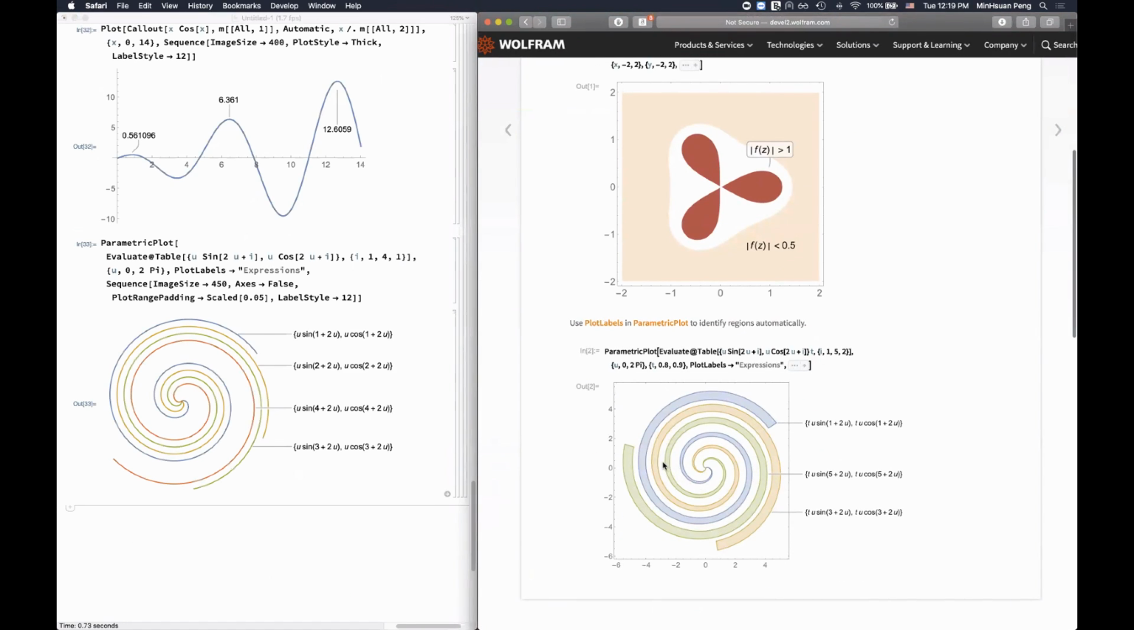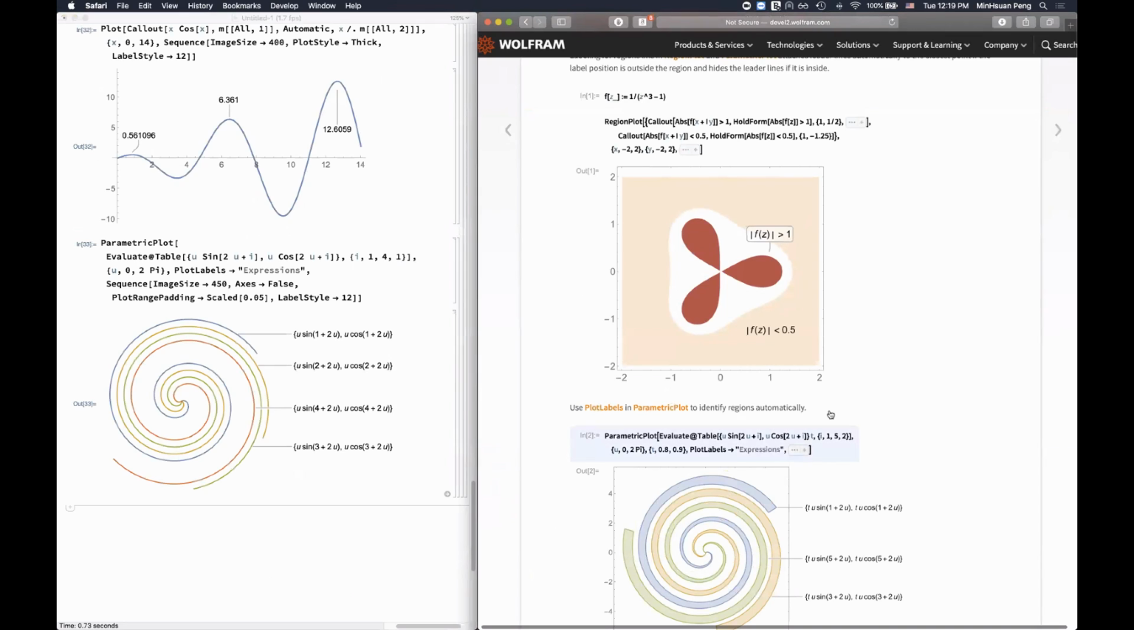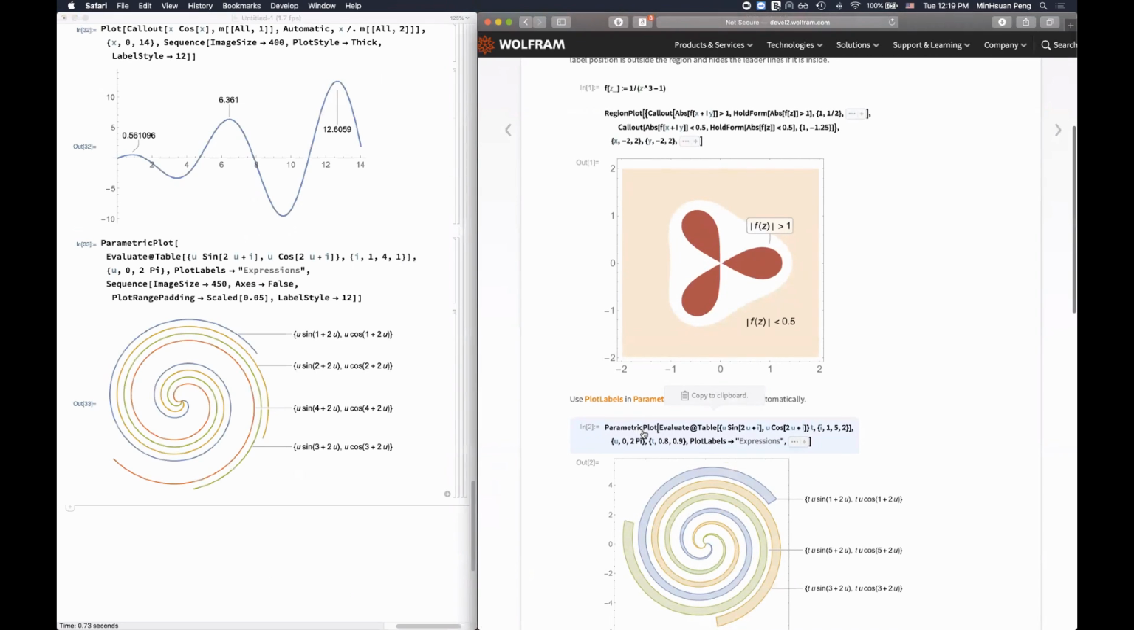For parametric plot, it's the same behavior as the curve case, that it's going to find a connecting point that is less ambiguous. And for all these functions, the interface is using plot labels, as you can see here. So the parametric plot is using the plot labels, and the region plot is using the callout. Callout is a wrapper that's not just for the data points. You can also use it on the functions.